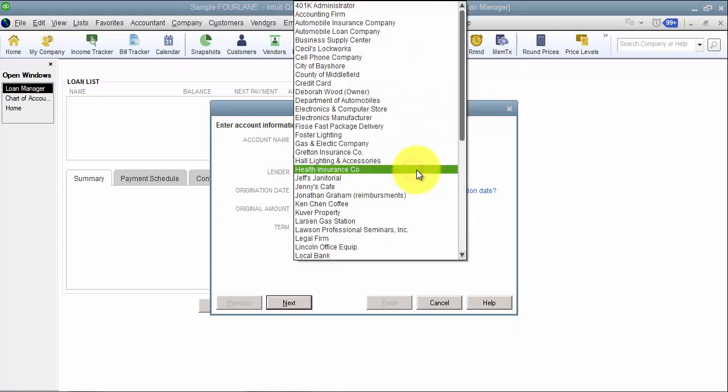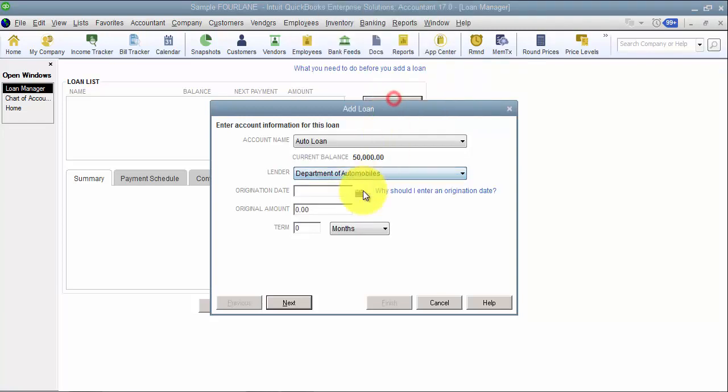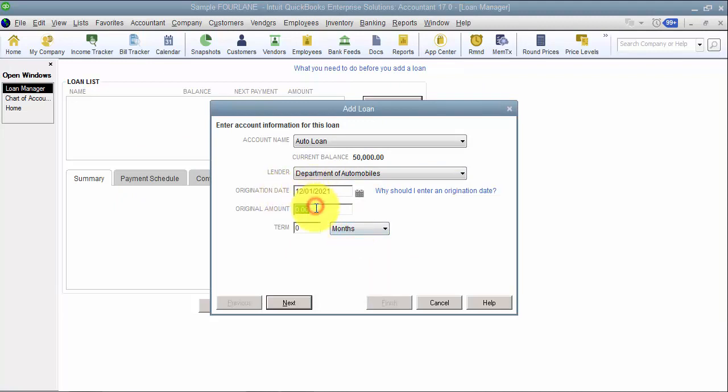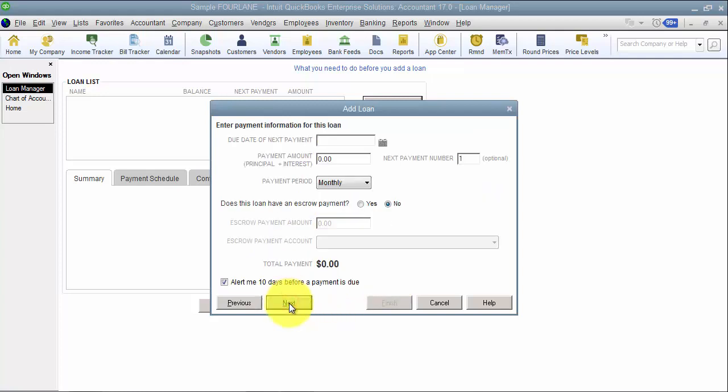Then you choose who the lender is. Okay, so who are you going to be getting bills from? The origination date. Okay, so what was the date that we purchased it? The original amount. So if we paid $70,000 or something like that, $20,000 down, or maybe you're setting this loan up mid-term because you didn't know that we had this ability to set loans up in QuickBooks. So you want to say what the original amount was in there, but I'm just going to leave it $50,000. Okay, the term is how many years or how many months. So I'm going to say it's 5 years, not 50, 5. And then I say next.